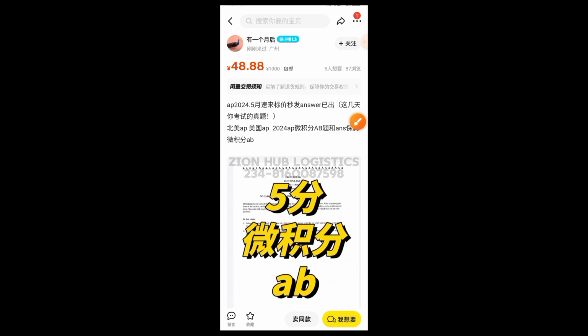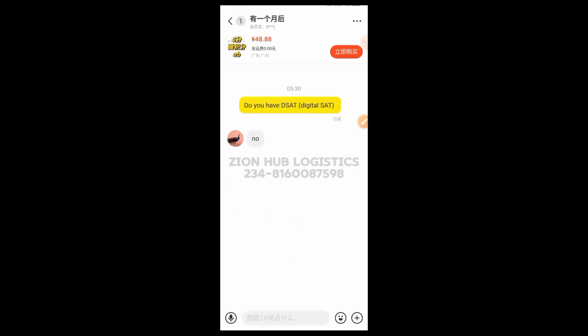If I click on this yellow box here, you will see that I've already chatted with this supplier before. I think I chatted with this supplier for digital SAT, right? So he said he does not have it. I have a whole lot of suppliers that I've already chatted with regarding this AP form test.